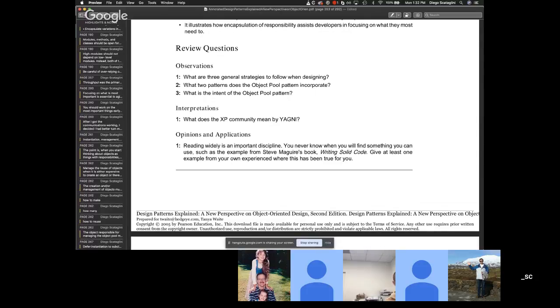Anybody else want to tackle number 2? I'm going to call Brett. What 2 patterns does the object pool pattern incorporate? Next. All right, a factory pattern and a singleton pattern. What is the intent of the object pool pattern? To control things that are expensive to make. Yeah. Or limited.